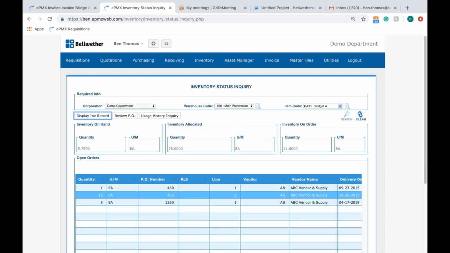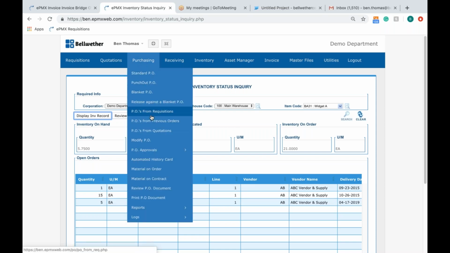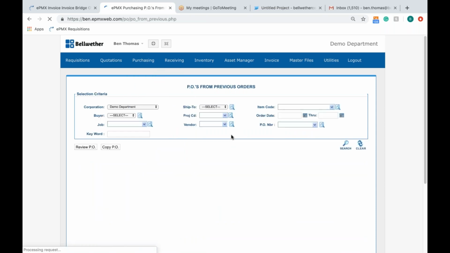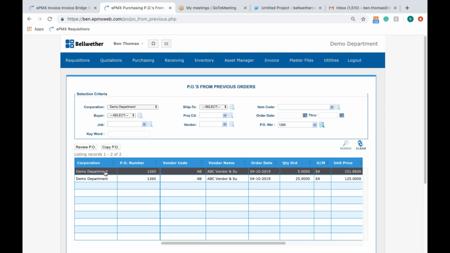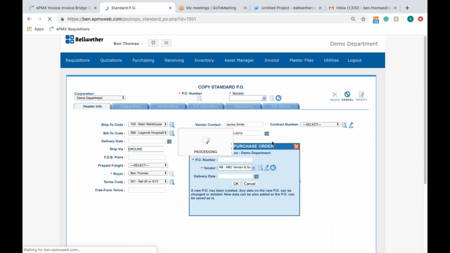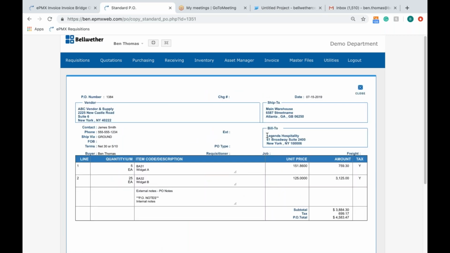The nice thing is they can say, okay, that PO number was 1260. That's the last time I ordered those. So I could go to POs from previous orders, and all I need to do is type in that PO number 1260 and then just copy that PO. It's going to create a new PO number. And then I would just go ahead and review it and submit it.